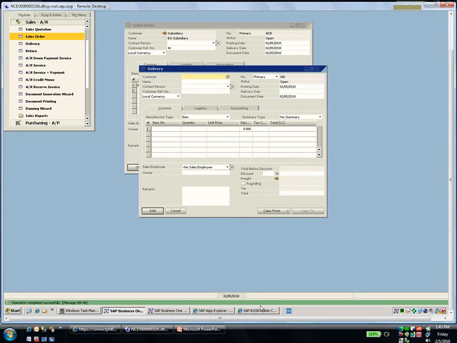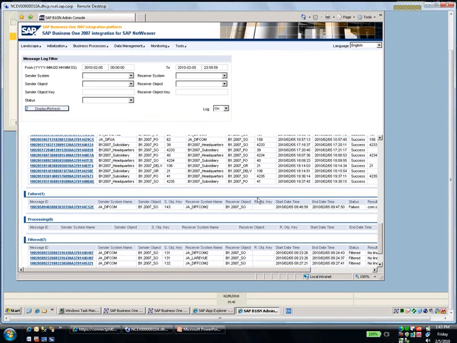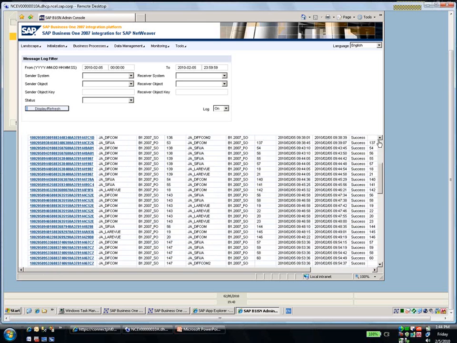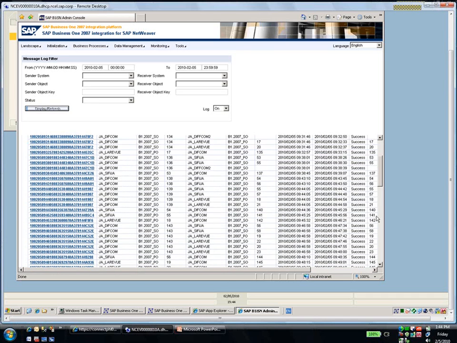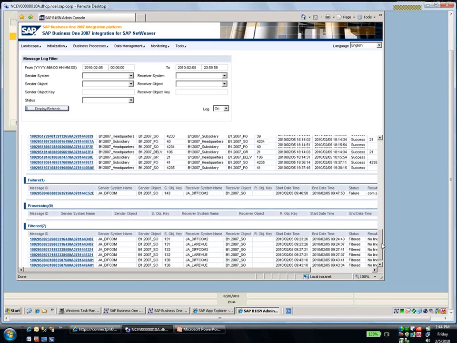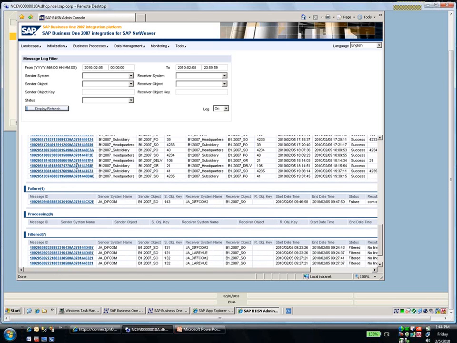Now if I go back to my process monitor, and I'm going to refresh this, now it's been refreshed. I'll scroll down again to the bottom of my list. You can also see in this particular transaction from the headquarters, specifically the sales order, that I'm still waiting for my delivery information, this was my last one. Again, I'm going to click Display Refresh.